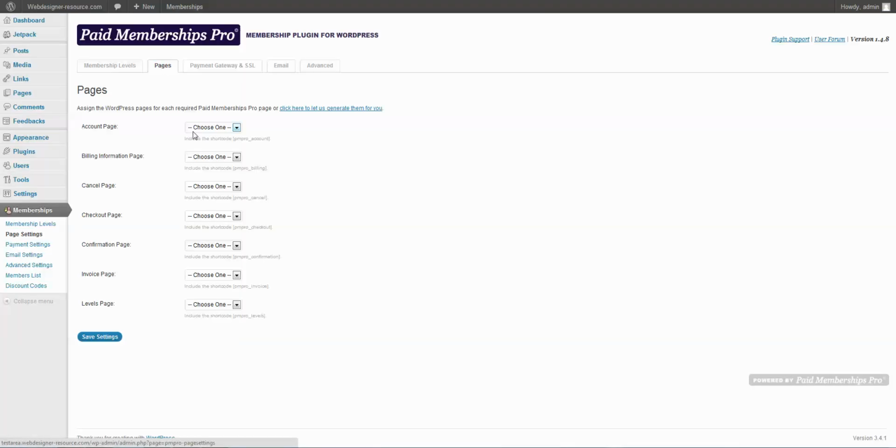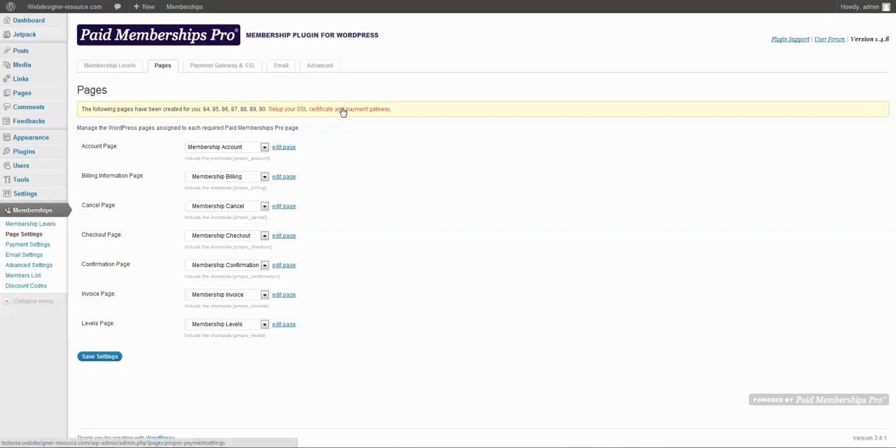Now, if you look here at the pages, you can actually customize different pages, account page, billing, cancel. Now, you can create this yourself using these short codes, or you can just simply click here and let it generate them for you. I think that's a much better option, because once you have them, then you can go back and customize them any way you want. And as you can see, it filled in all of the pages that it created. We're just going to hit save.